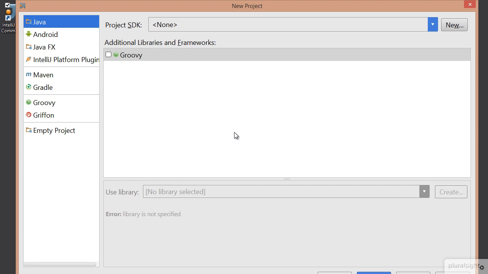Now it takes me into the wizard to create the project. One of the first things we have to do is, of course, choose that we want a Java project, because remember IntelliJ works for a variety of things. Then we also have to associate the JDK version we want to use. You only have to do this step once.